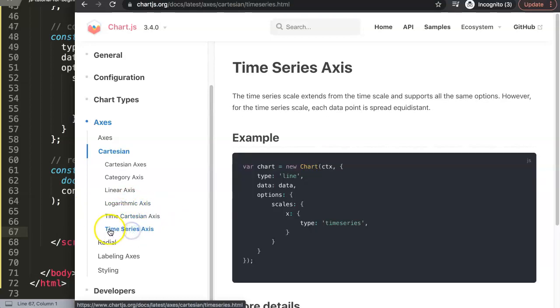Yes, and the reason why is this: the time series axis, which is called the time series, has the following distinguished aspect. The time series scale extends from the time scale and supports all the same options. However, for the time series scale, each data point is spread equidistant. So you might say, what does equidistant mean? In short, it's a short word for equal distant. As you can see, it's basically in there. So meaning that every item or every data point will be equally spread over that time frame.